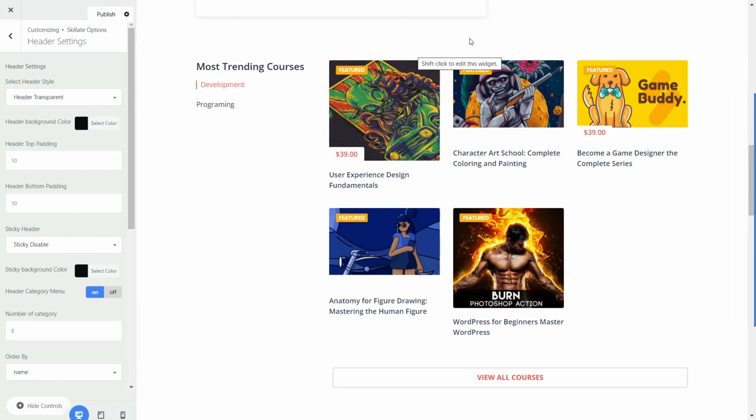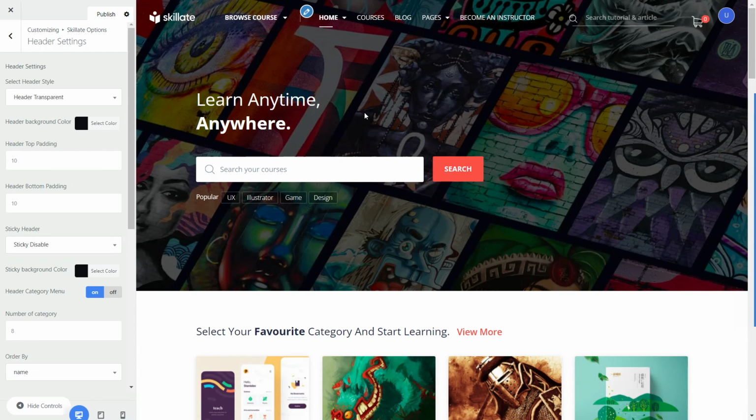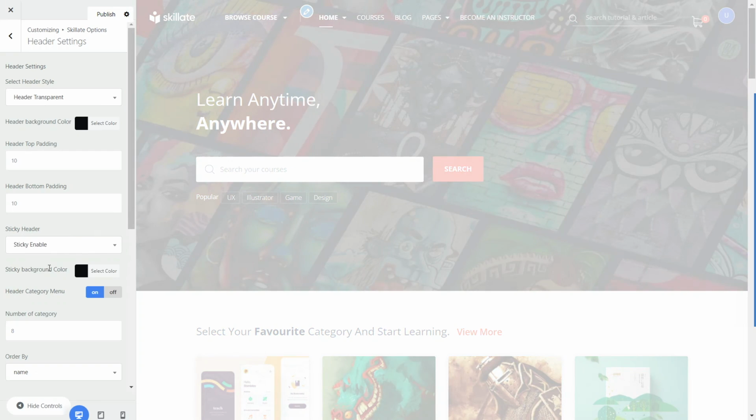And now when you scroll down, the header will not follow you. It will not stick to the top of the page. But I prefer the sticky header, so I'm going to re-enable it.